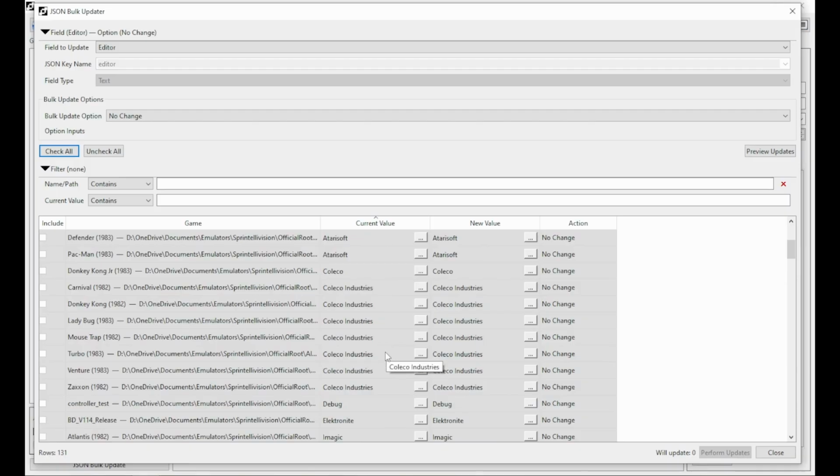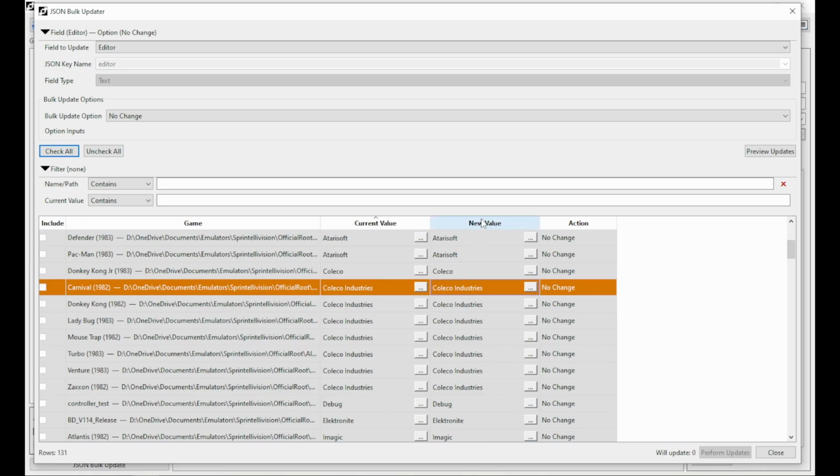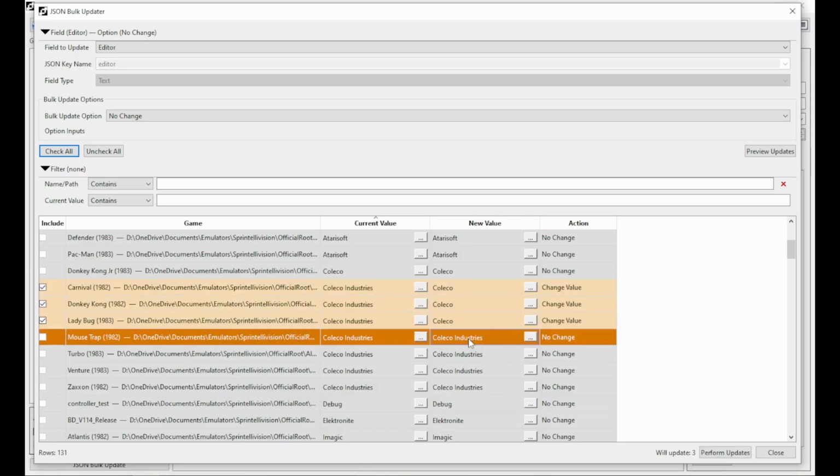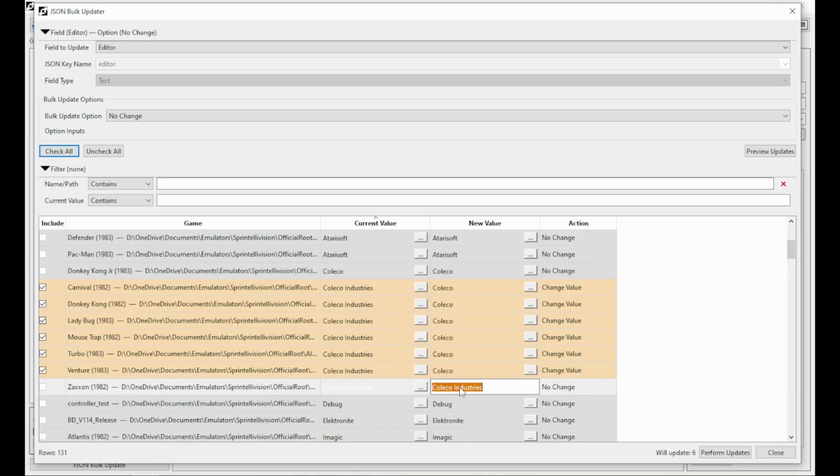The first thing I want to highlight with this updater is using the table to do your updates. Here I see I have Coleco and Coleco Industries. That's an inconsistency. Let's say I wanted everything to be just Coleco. One option I have is to make my changes right here in the table. This new value is editable, so I can click in here and just paste what I really want.